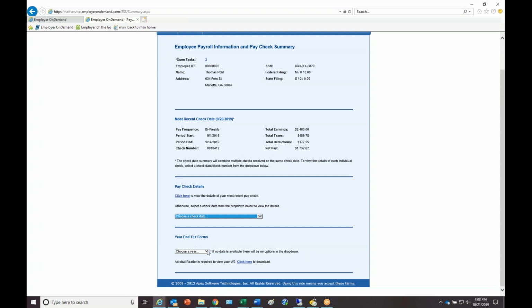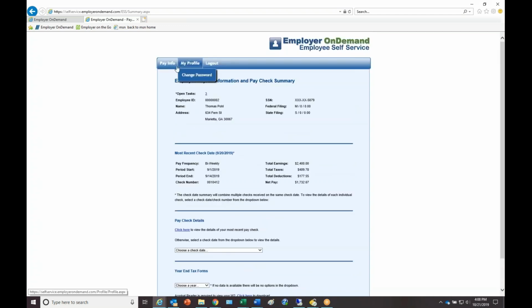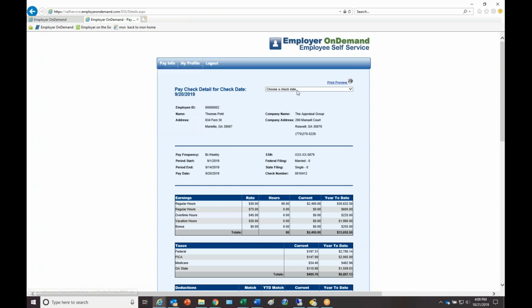Next, I have year-end tax forms. So any year that closed in the system, you can view the W-2s. And they do need Adobe Acrobat Reader. If they don't have it, they can download it. Now, if I click on this little Pay Info, this looks very familiar to what we just looked at in the setup. All the same options: pay stub, timesheet, employee info. So that's the pay stub again. Just a different way to get to that exact same screen.